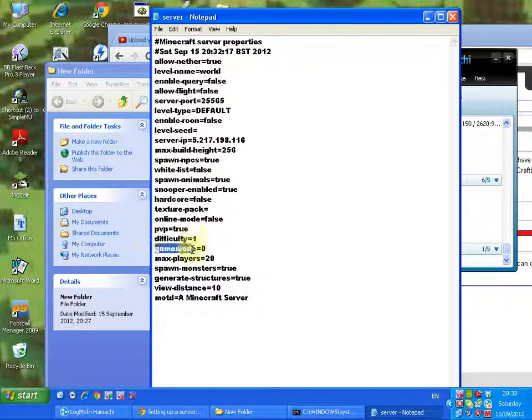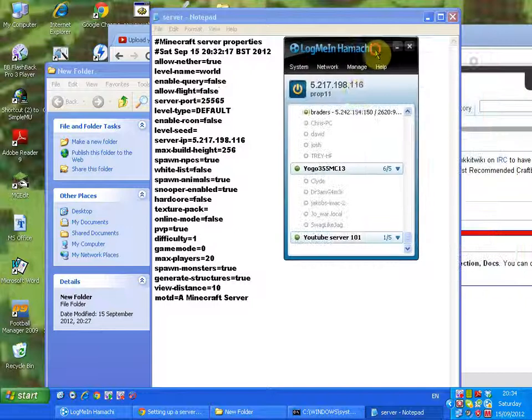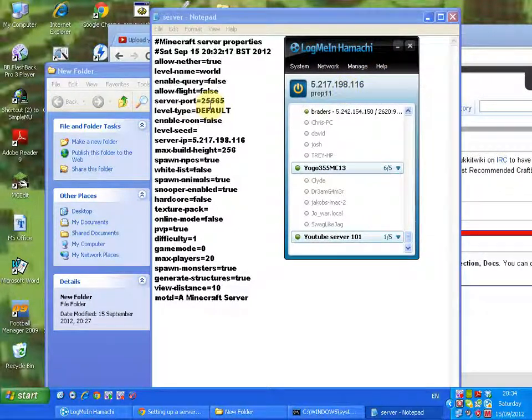This is the difficulty, 1 being easy, 3 being hard. This is hardcore, obviously, so if you die, you don't come back on. Snooper enabled is a new feature in Minecraft. It lets Minecraft log how well you're doing, so they can change it. This is obviously a level seed. This is your server port if you wanted to port forward, but because we're using Hamachi in this tutorial, we'll just keep it at that.